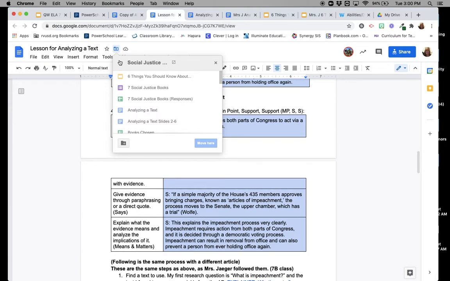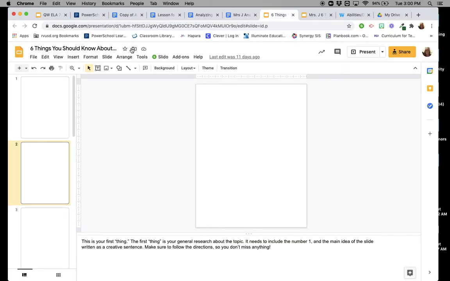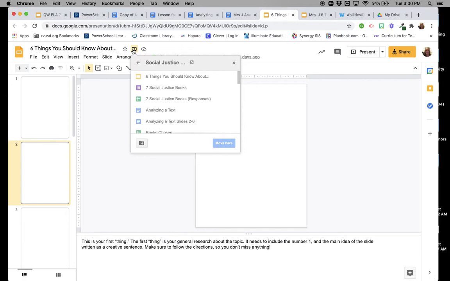So organizing your drive is huge. It makes your life a lot easier. I don't want to move mine. And the same thing with your 6 things. That should also be in your folder. You'll see where mine is. Look, it's in the same folder. This is how I can find things.